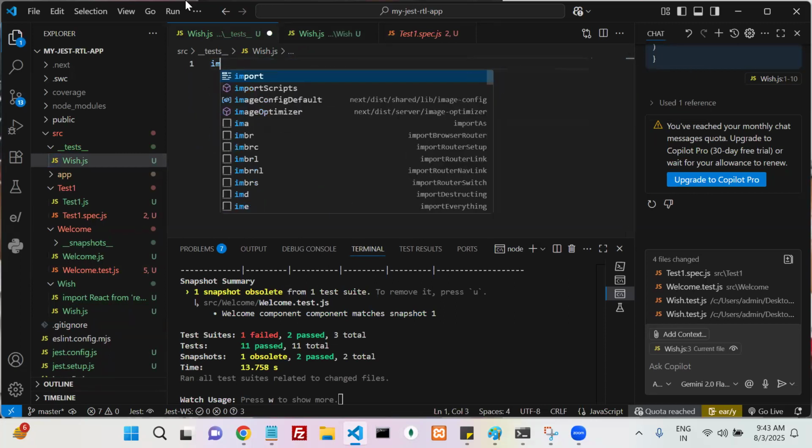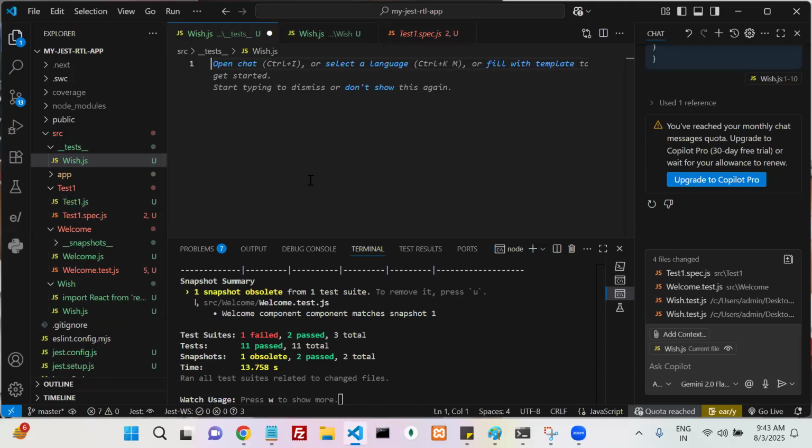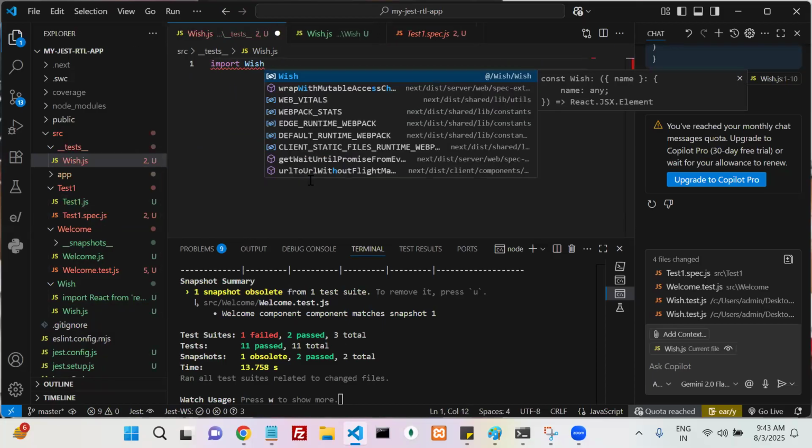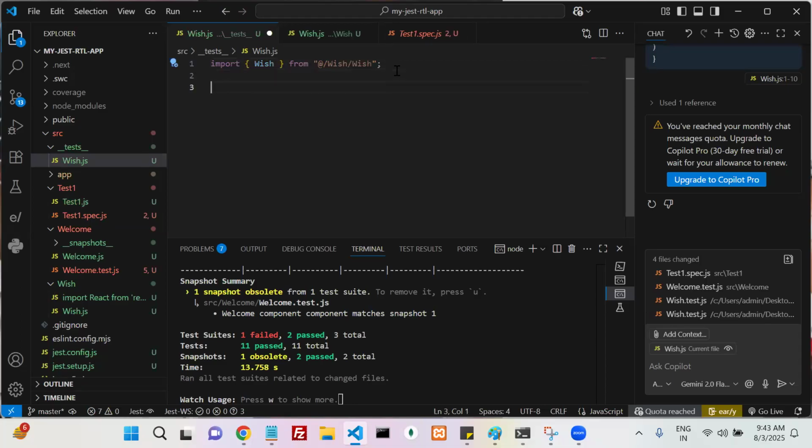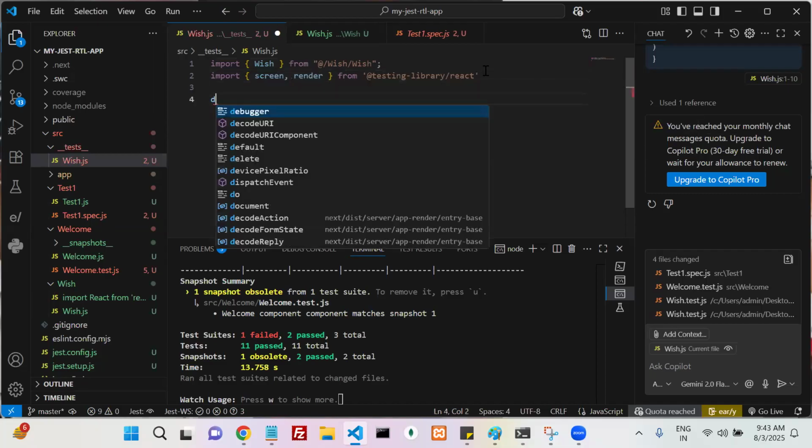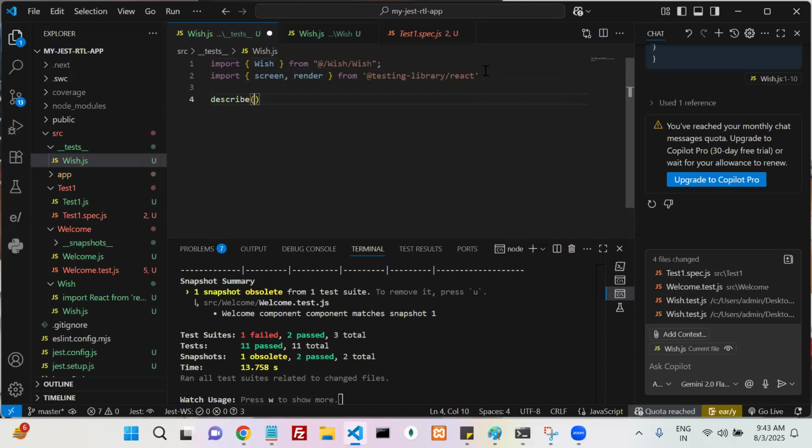I want to get the component. The basic things are common, right? First, you have to get the component. Which component? I have the wish component. The next one is import from @testing-library/react. You want screen and render. The next one is describe, the wish component. Done. Describe the wish component.